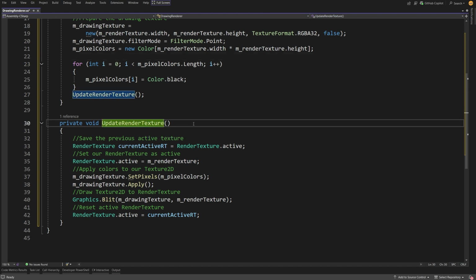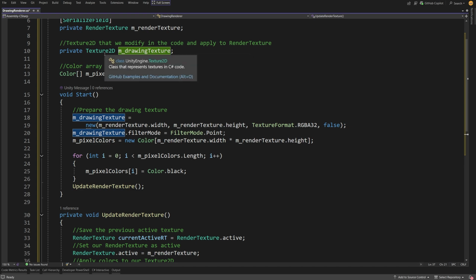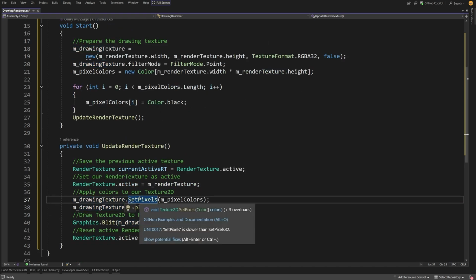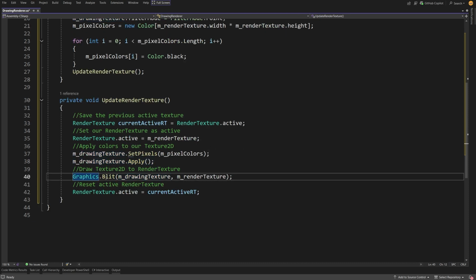So in our UpdateRenderTexture method, we want to save the previously set active render texture. We want to set our render texture to be active. We want to apply the pixel array that we have to our Texture2D. This is this step. Next, we call Apply to draw to our Texture2D all the pixels. And when we are sure that they are applied, we want to use Graphics.Blit.